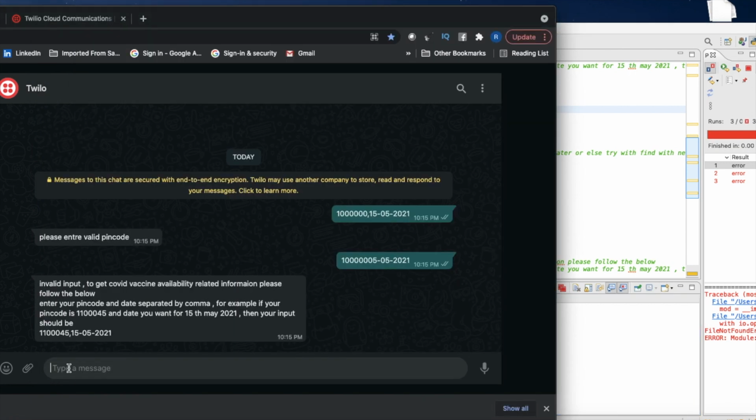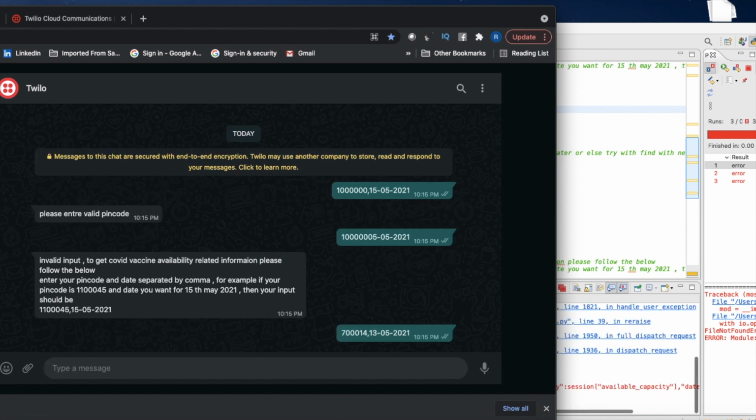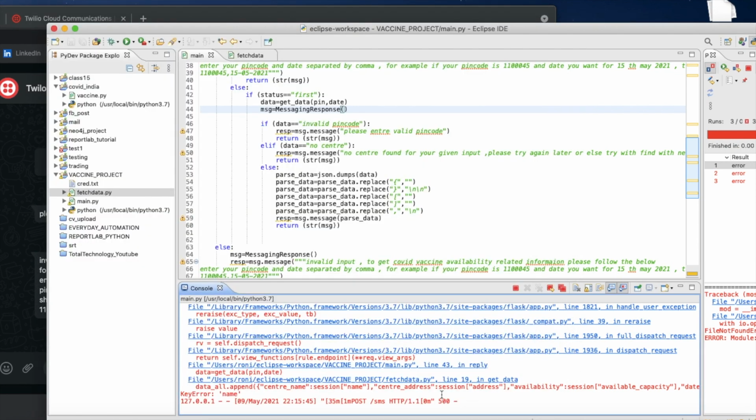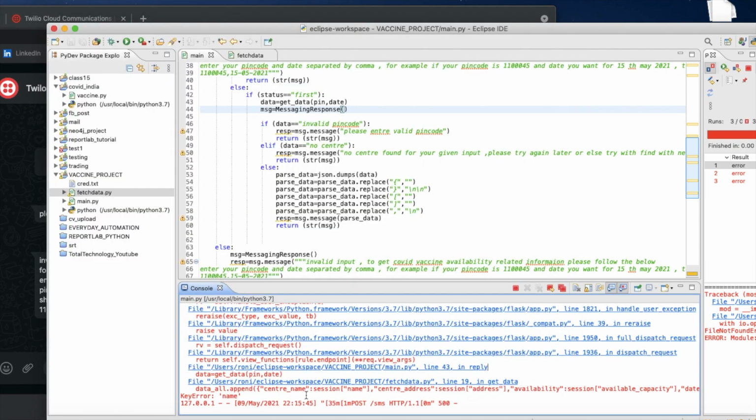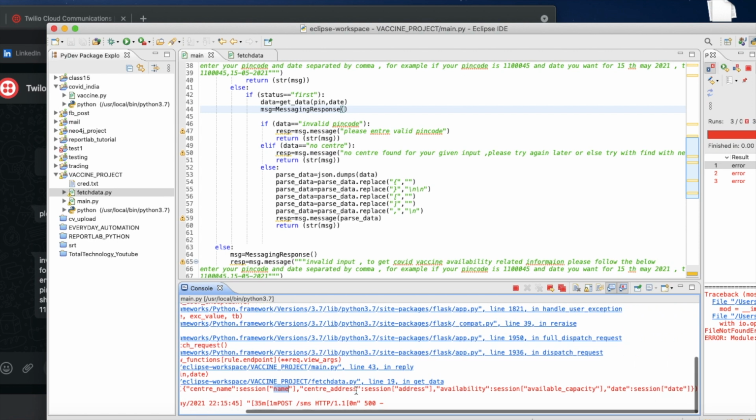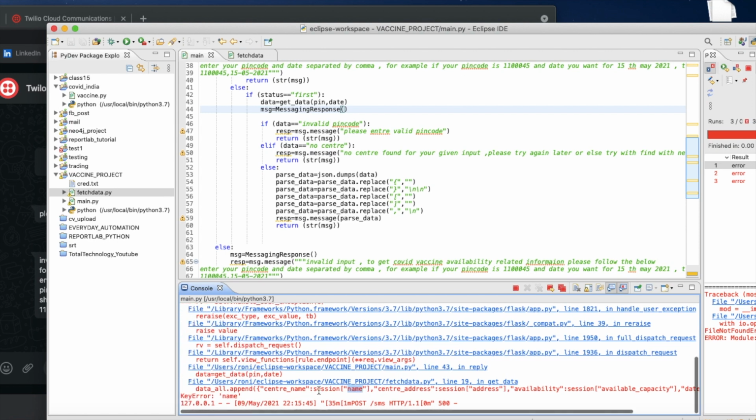Okay, I know this will be valid, so that is why I'm just giving this thing. Yeah, I'm getting some error over here. What is it saying? The key error name. Sessions dot key error name address.